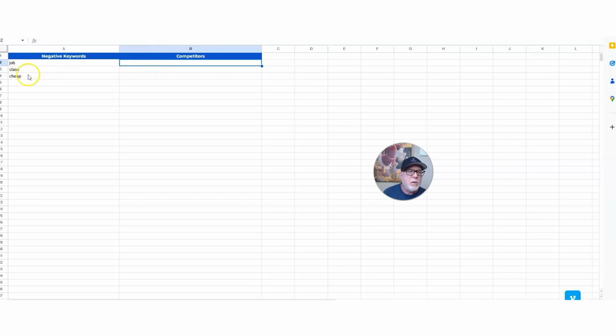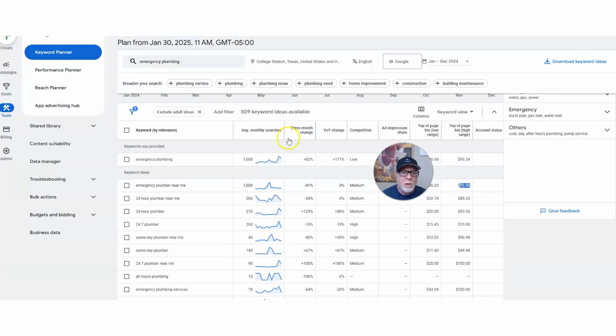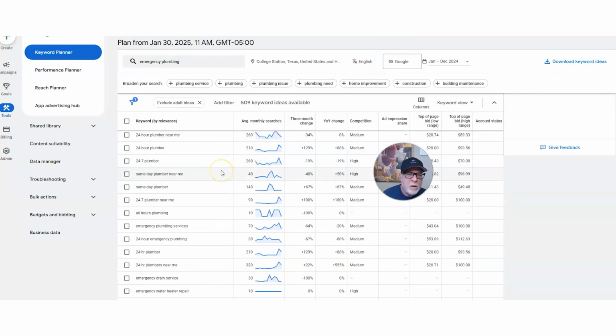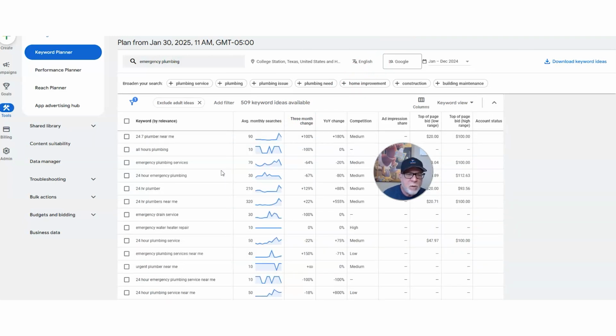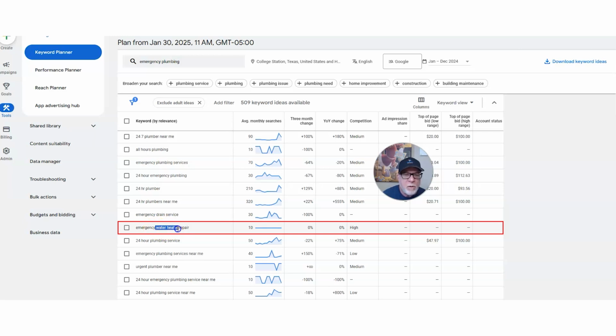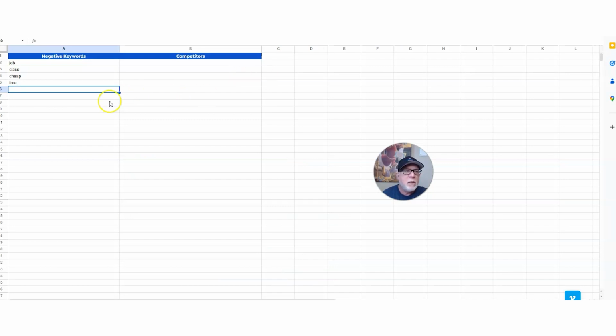Some of the negative keywords, you can get a list of the basic negative keywords that you want to have in every campaign. Again, job, class, cheap, free, etc., etc. But to get specific negative keywords, we're going to go back to our keyword planning tool, and we're just going to slowly roll through some of the keyword phrases that were identified here. So maybe you want to make sure you never end up with a water heater click. So we'll just drop water heater in there.